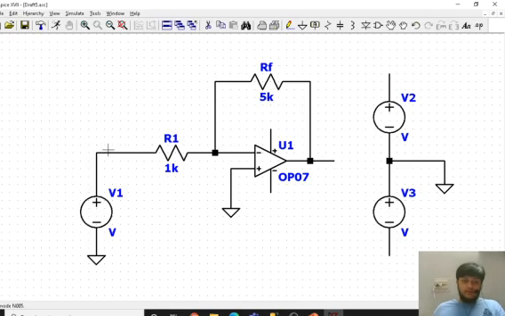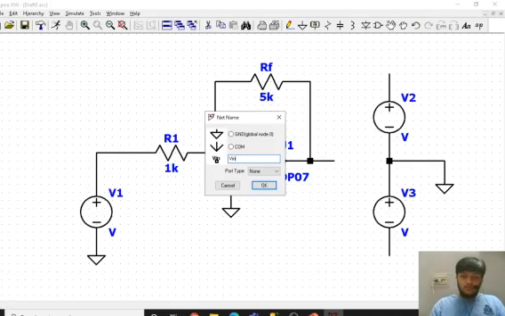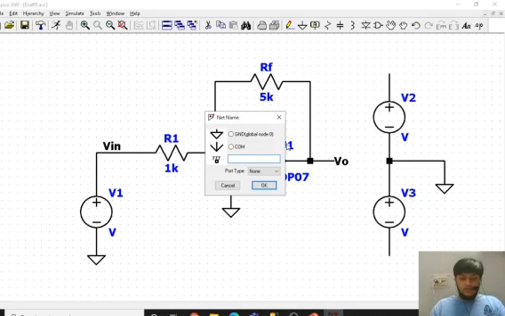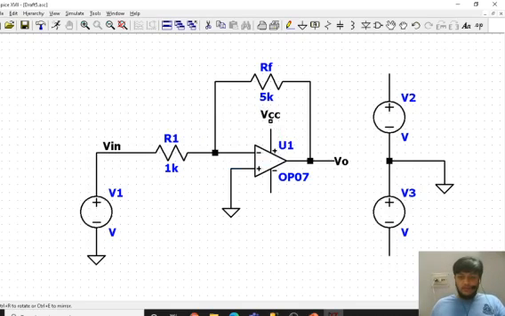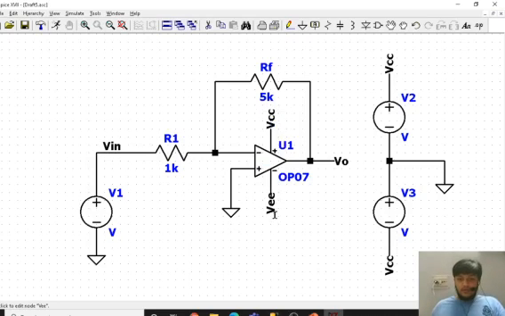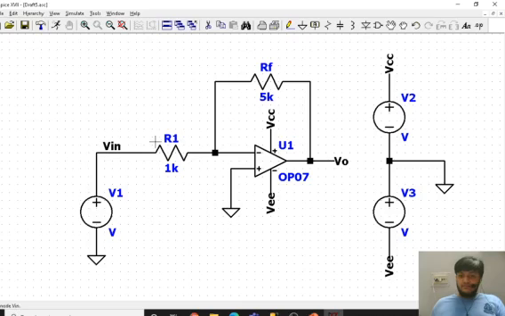Okay, so now we will be giving input from here, so we'll label it as say Vin, will be my input label, and this will be my Vout. So right click, change its name to VO, and over here this will be my VCC. So again label so that it's better to understand as well. This is my VCC, this will be my VEE. I will change that. I need to change this as VEE, and again this will also be changed as VEE. So I think we are done with the schematic.